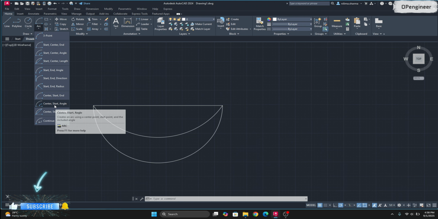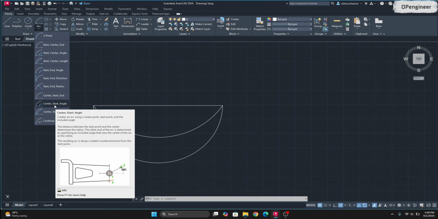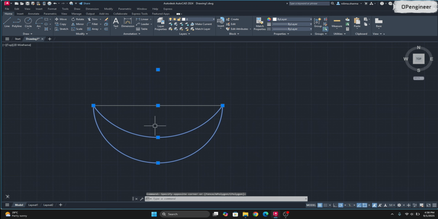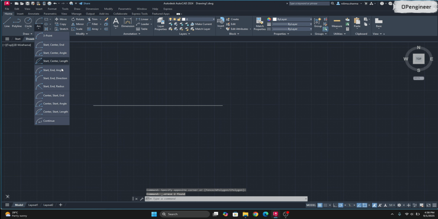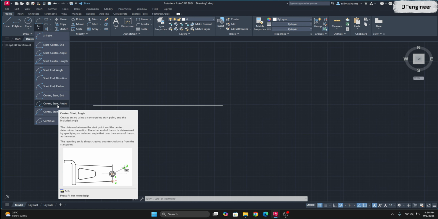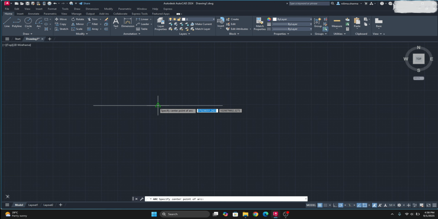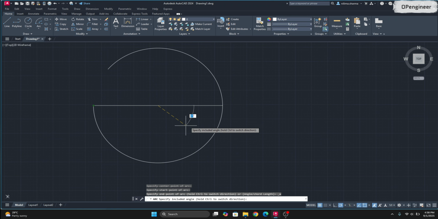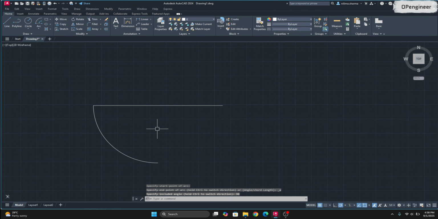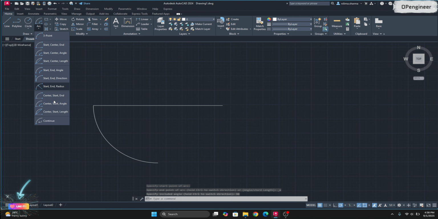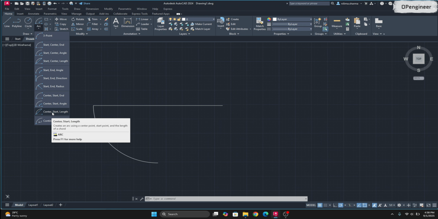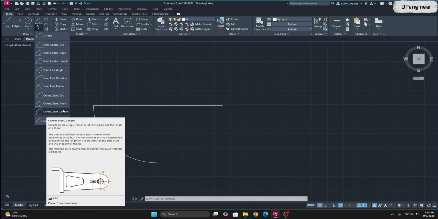Okay, and the next option in this drop down list is center, start, and angle. Let's delete this arc we have drawn and click on this drop down list to choose center, start, and angle. So this is my center point and starting point, and I need to specify the included angle. Let's take 90 for now and press enter. Here our arc is drawn, and the next option on this drop down list is center, start, and length. So the same, we need to specify center first, then starting point, and the length of the arc.